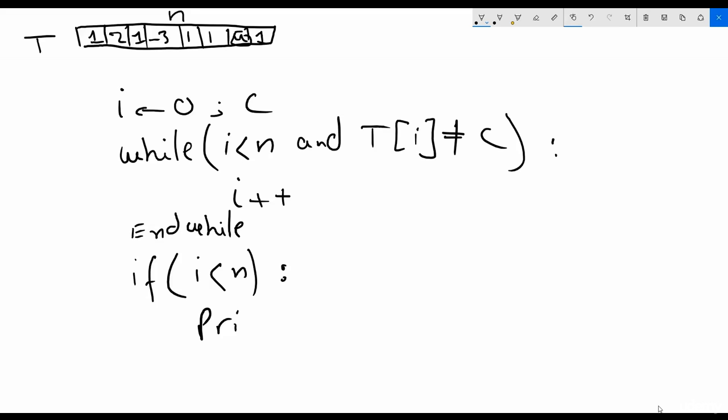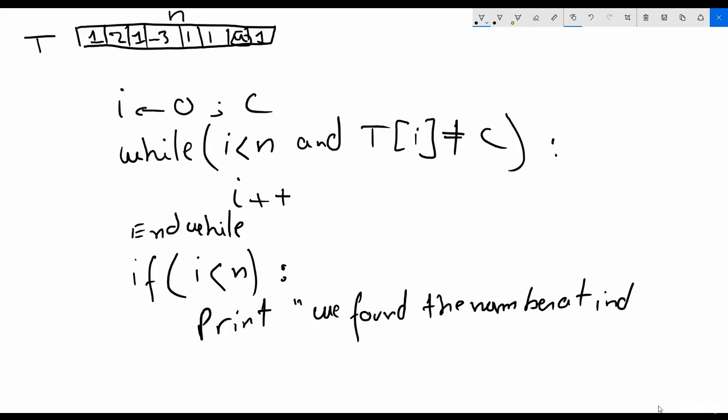So we're going to print, we found the number at index I. Otherwise, we're going to print, we did not find the number.